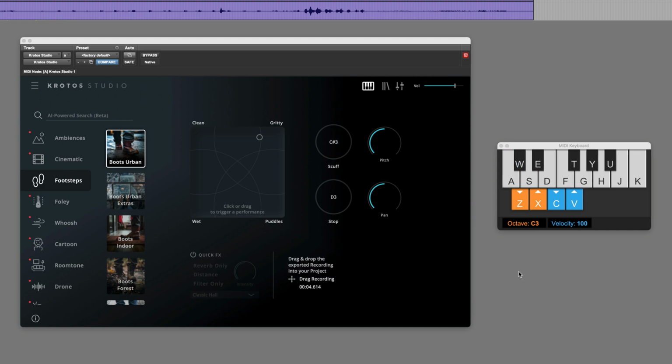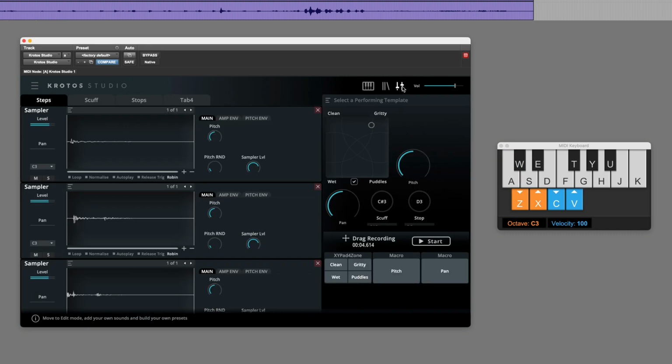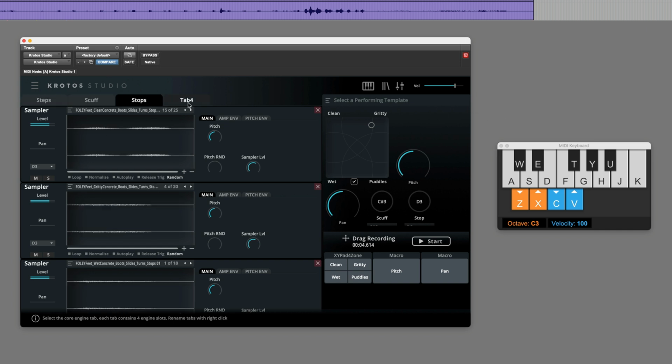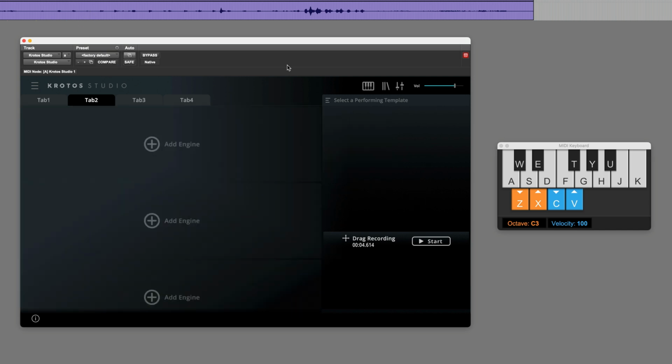One of the major new additions in this Pro version is this new edit section. You can actually edit any of the pre-existing presets, modify them, change the samples, adjust the level, adjust the pitch, and importantly, you can add your own samples in. Or even better, we can create our own preset entirely from scratch. So let's go back to the factory default and see what we can do.